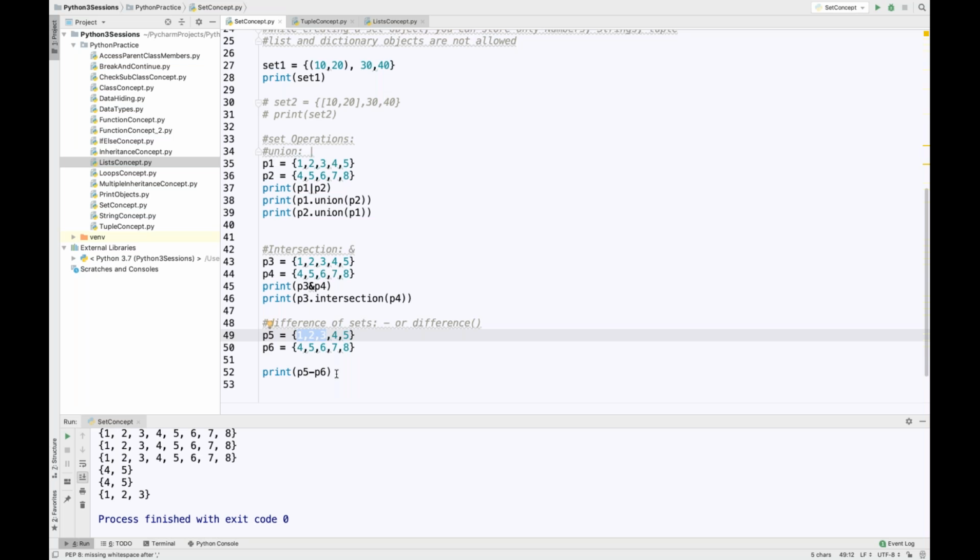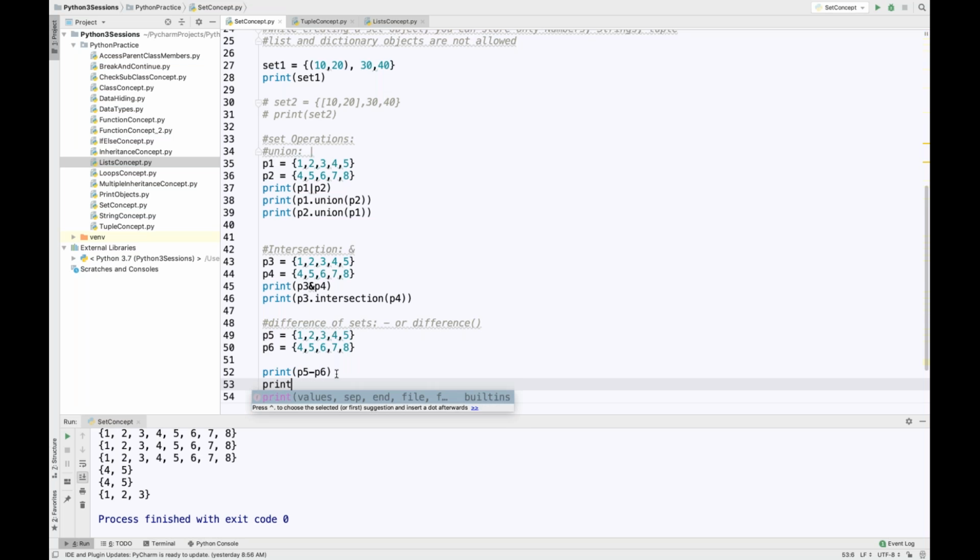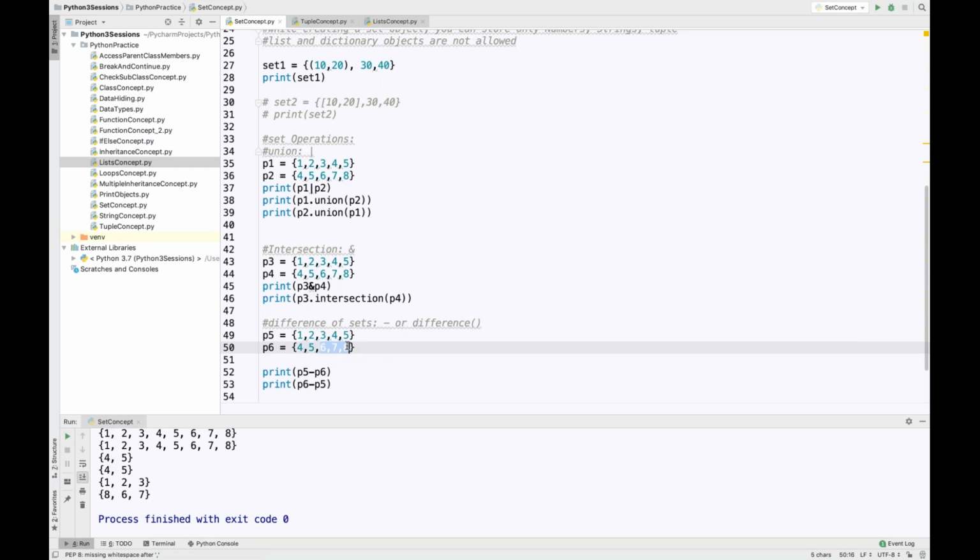Got it? At the same time, if you print P6 minus P5, 4, 5 will be ignored and 1, 2, 3 will be ignored. It will give you 6, 7, 8, or in random order, 8, 6, 7, something like this. So it gives you 6, 7, 8 instead of 1, 2, 3. We can say 1, 2, 3 can also be considered because this is also a difference, but we are applying P6 minus P5.